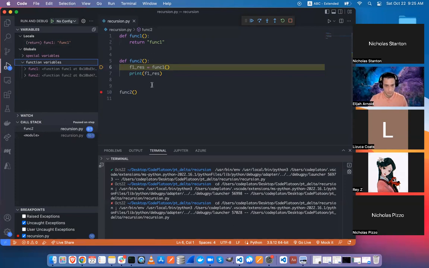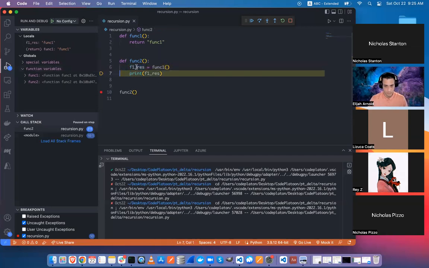Function 1 is finished executing at this point, right? So this gets assigned to func1 res. I should be able to see that if I hover over it. Let me just go down one more. So f1 res, I see this local variable now equals func1, but this function is still not finished executing. So this call stack is still active.